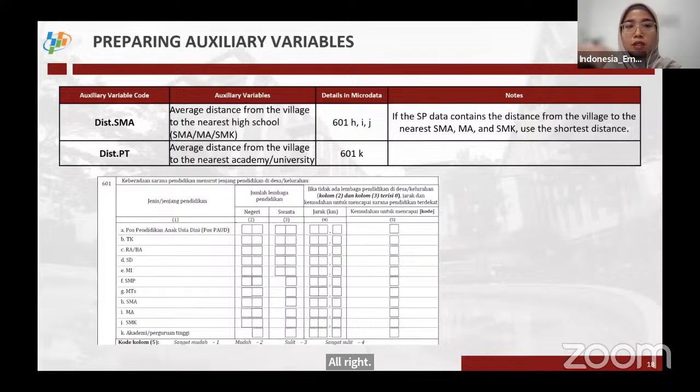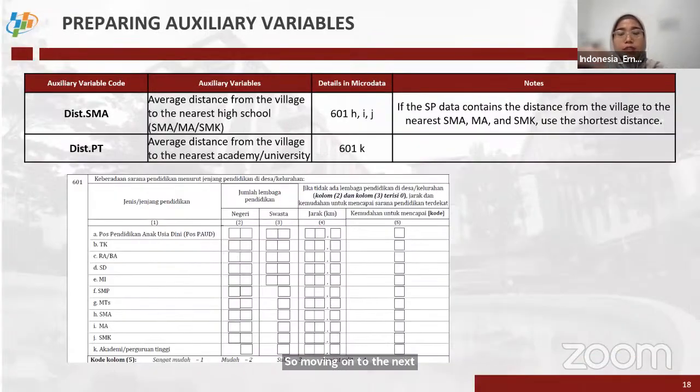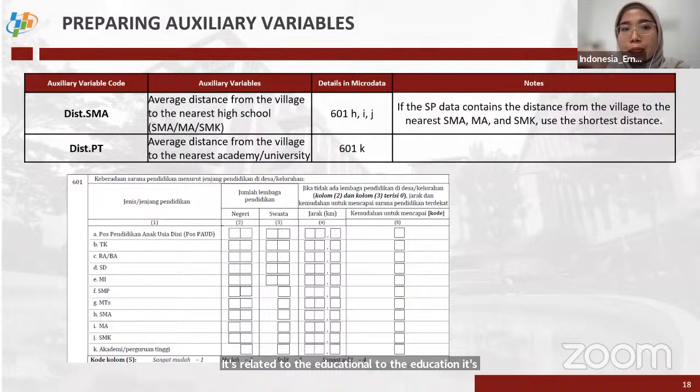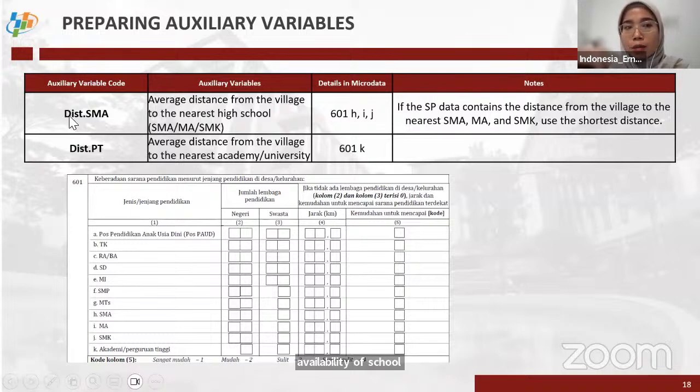So moving on to the next auxiliary variable, it's related to education. It's about the educational facilities regarding the availability of schools. Here, the first auxiliary variable, SMA, refers to the average distance from the village to the nearest high school. Okay, so it refers to the distance. It comes from question 601 HIJ.